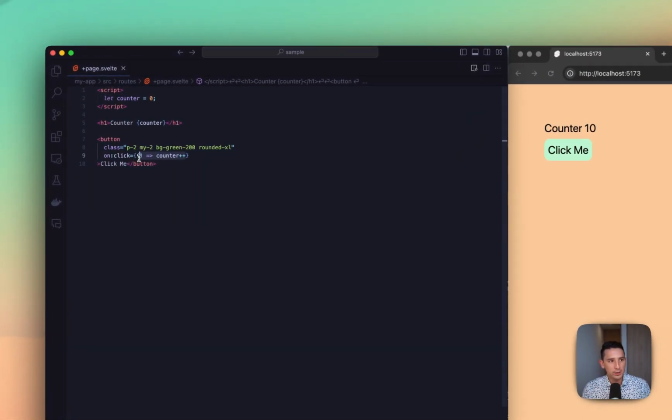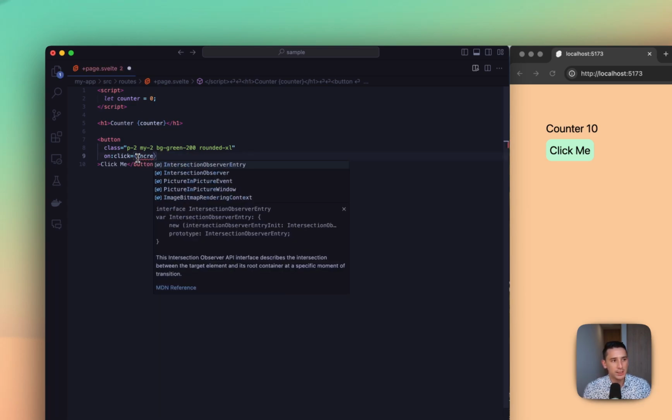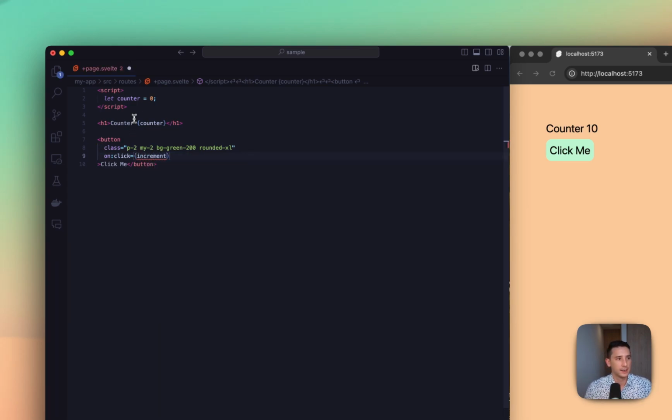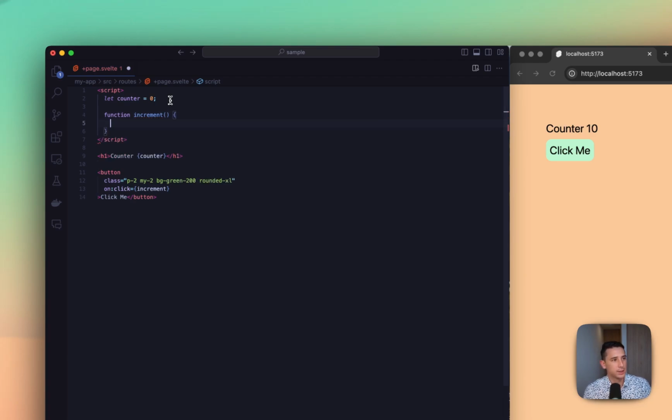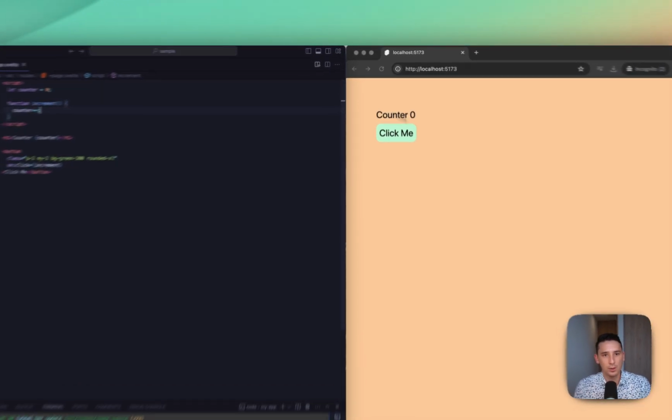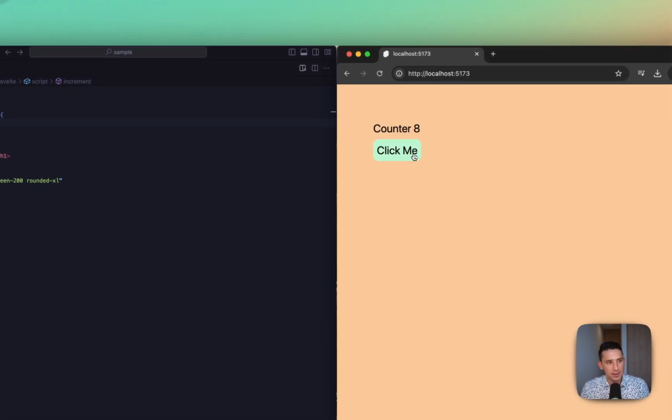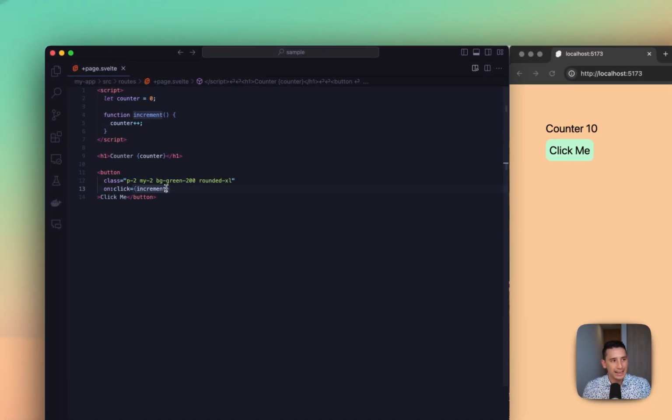Now, if I wanted to extract this out into a function, maybe we call this function increment, I can just go ahead and put this here and we are all set. Oops. There we go. Counter plus plus. Okay. And you're going to see the same thing here. So you have an option of adding an arrow function, or you can just create your own function here and then just reference it.